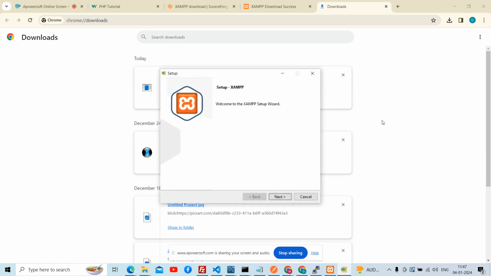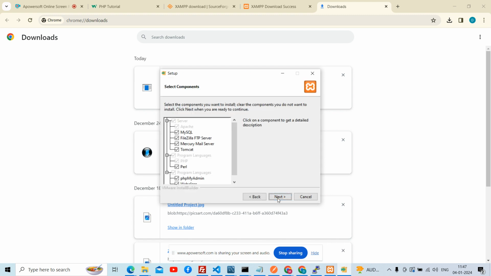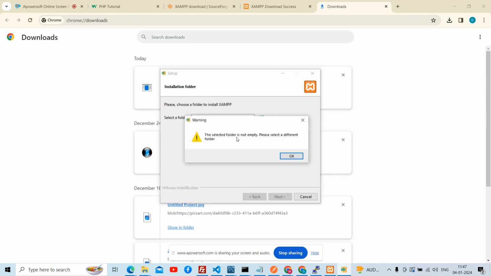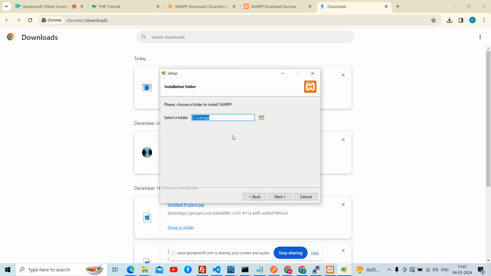You can install step by step: next, next, MySQL and FileZilla and all, then next, then choose which folder you want to install in. Then next, and it says the selected folder is not empty. Basically, you have already installed it, so it throws the warning. I cannot install, otherwise all my databases and code will go away, which is not a good thing. So we will cancel here.